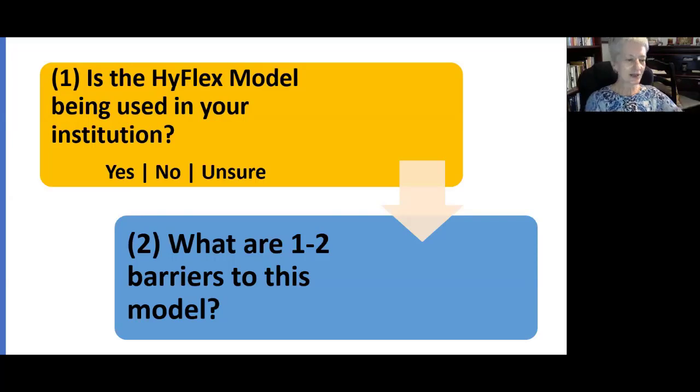Some people are using it, some people are not using it, some are using it but they are not aware that they are using it. And others would say, I'm using HyFlex, but when you start looking under the hood, it's not quite HyFlex. So it's a nice, interesting mix here. Now let's move on to the second question.